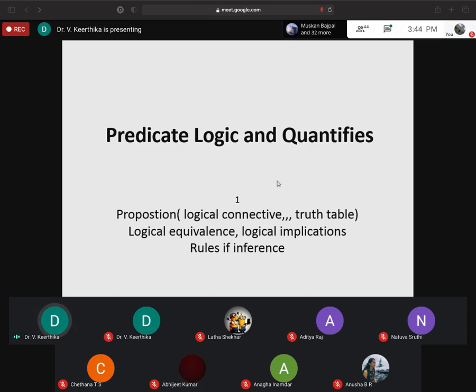Today the topic we are going to see is mathematical logic 2. Mathematical logic 1 we already completed, and you have also taken the internal test on it. Now this is mathematical logic 2, which is also called predicate logic and quantifiers.